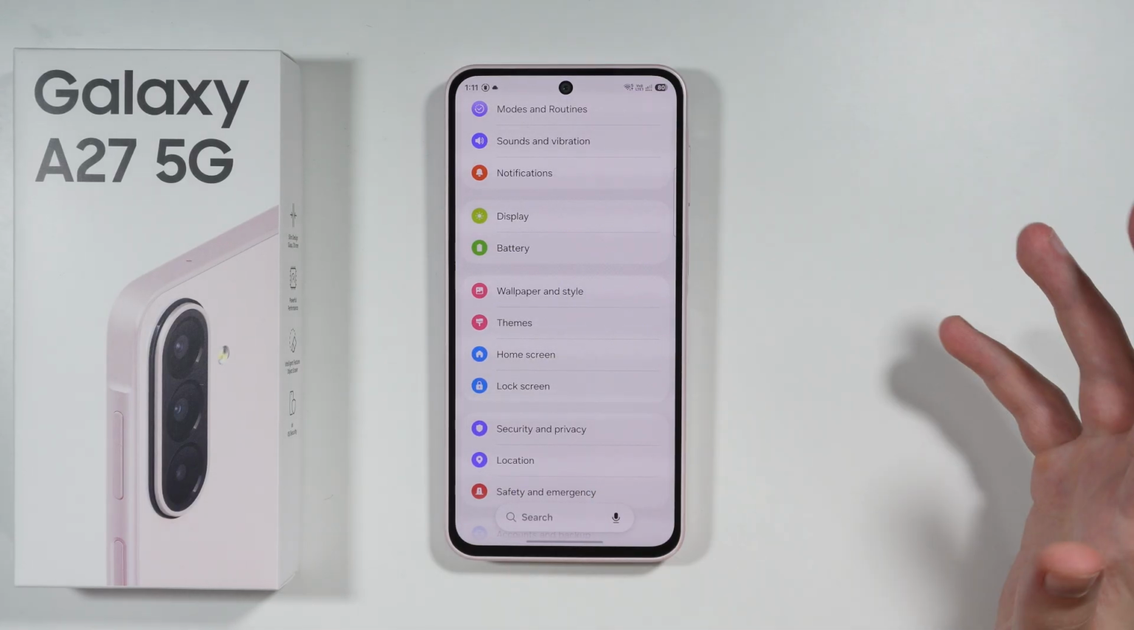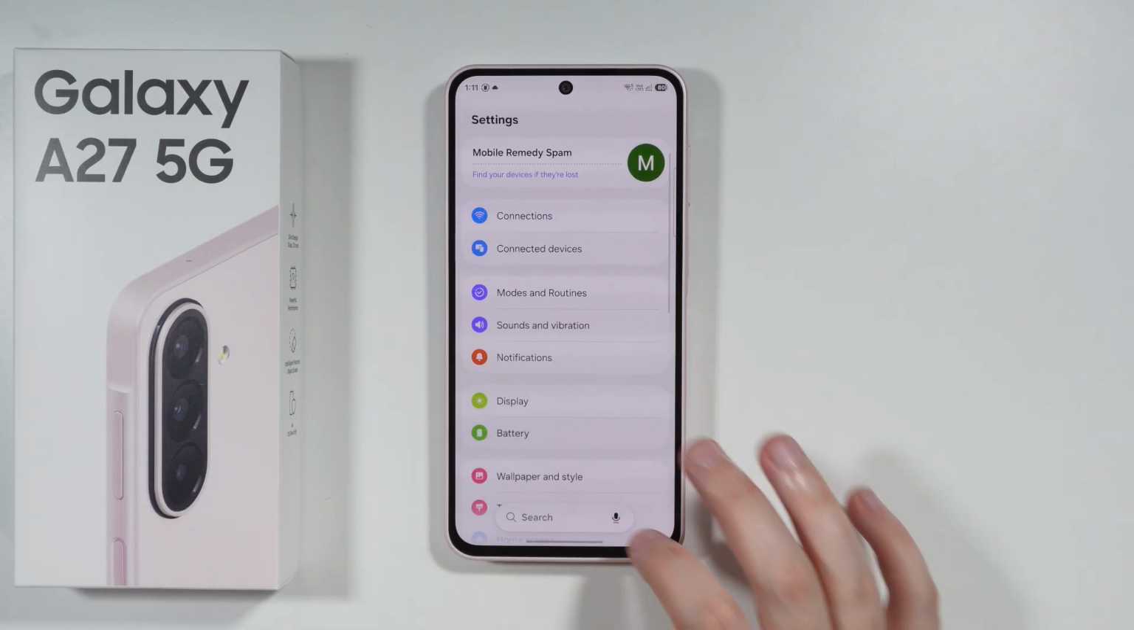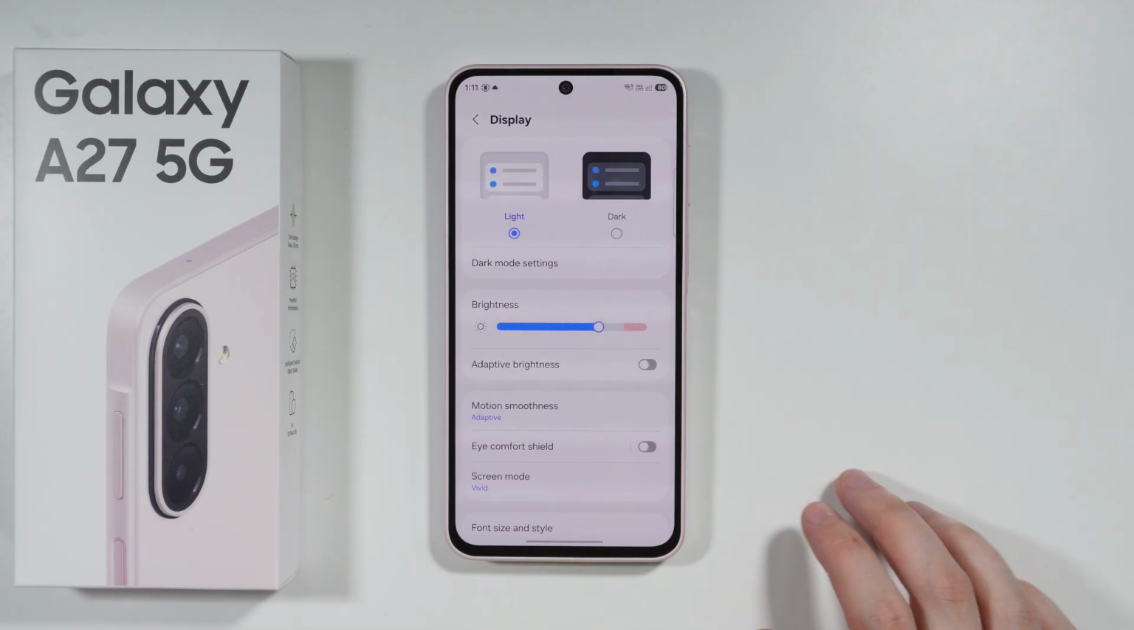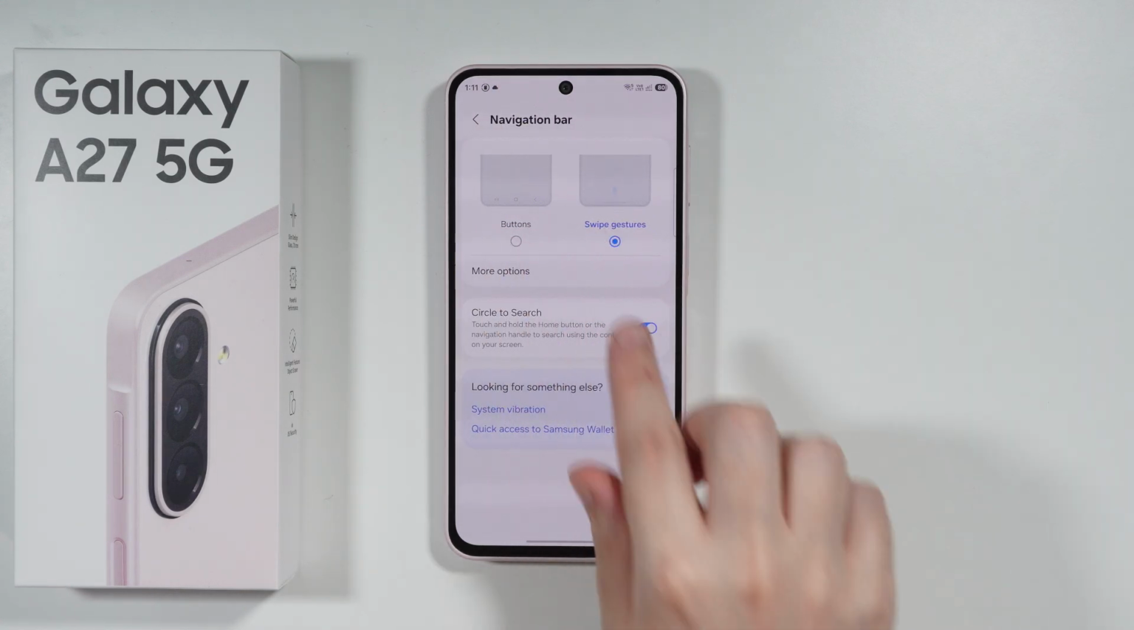And if you want to decide which navigation style you want to use, if you prefer to use buttons or if you want to swipe, then in that case, in settings on your phone, you want to go to display settings. Then over here in display settings, we're going to go to the navigation bar, and over here you can decide.